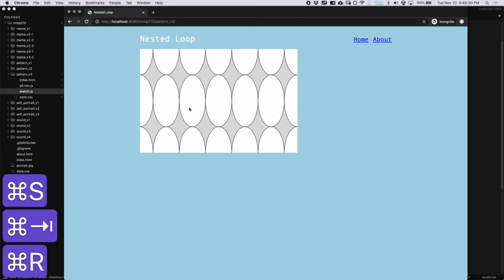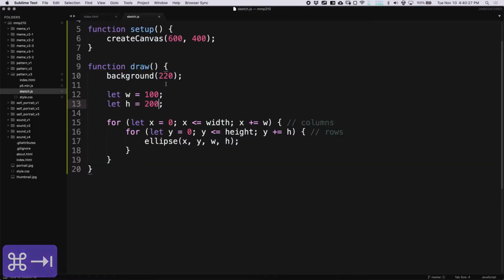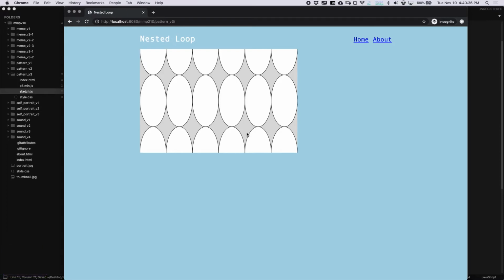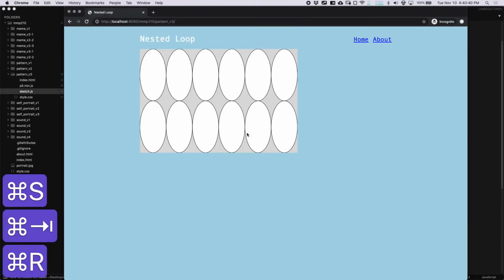So if I make the height much larger, everything adjusts. That makes it easier to create patterns because we can use these values to determine where to start and end our pattern. I can also use width over 2 for X if I want the pattern to fit inside the canvas, and height over 2 for Y.